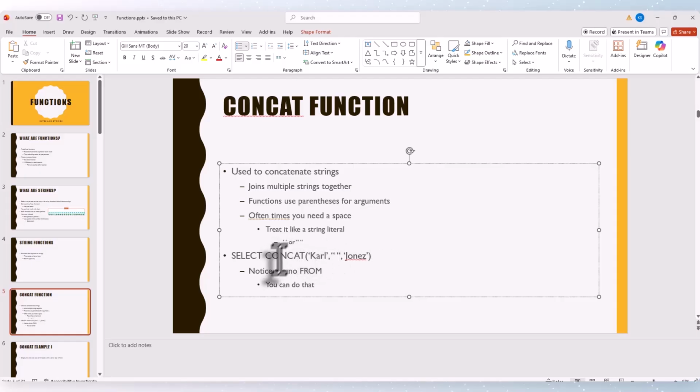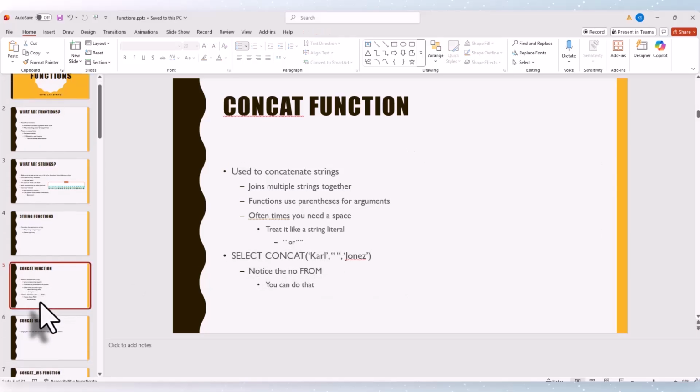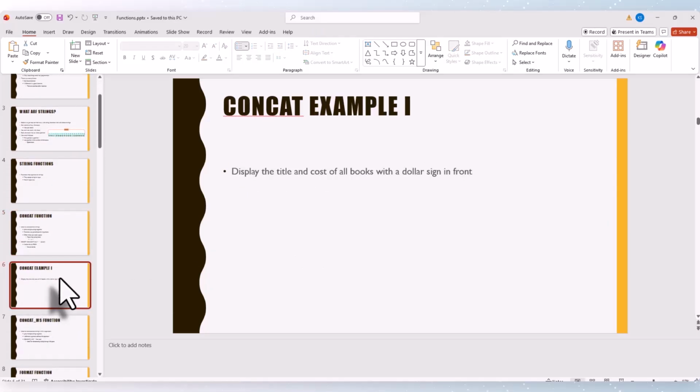Right, so that's concat. Now notice that this is a pretty weird looking statement, right? Select concat Carl Jones. You can do that. Notice there's no from. If you want to practice with these functions, you don't need a from. You can just do that, and it'll spit out Carl Jones. All right, so let's look at our first example.